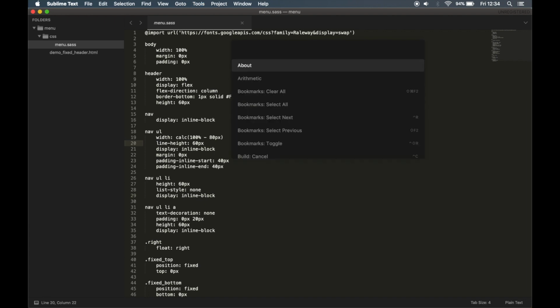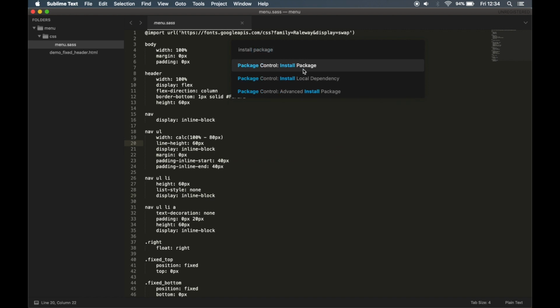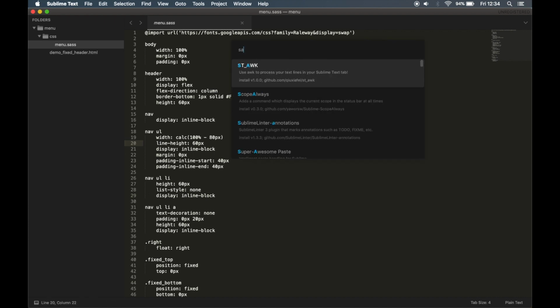We then search for install package. As you can see, package control install package. Let's click that. Now let's search for SASS. Quite a few packages will appear. The first one we're going to install is the SASS package.